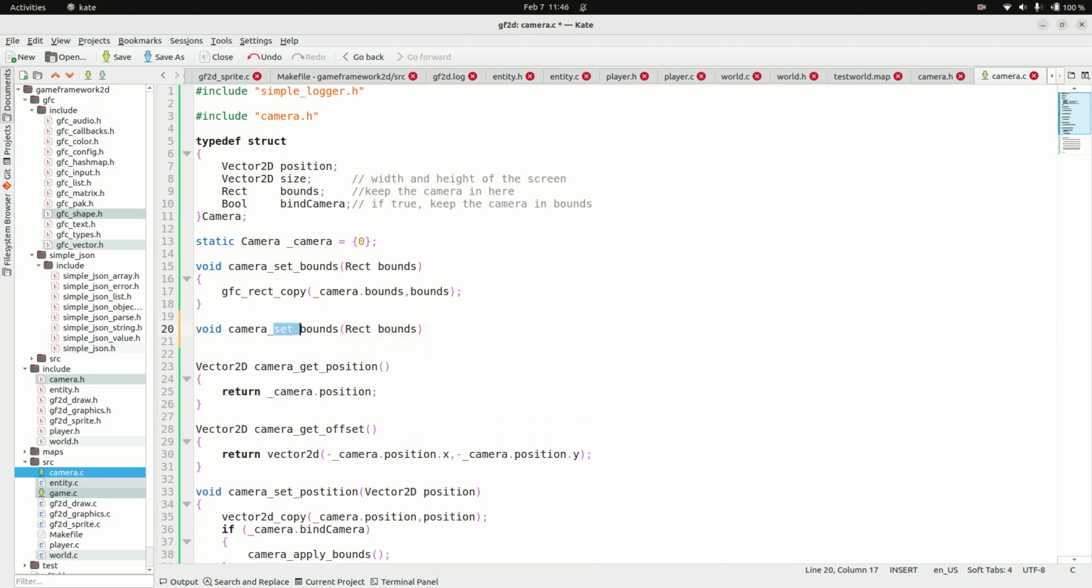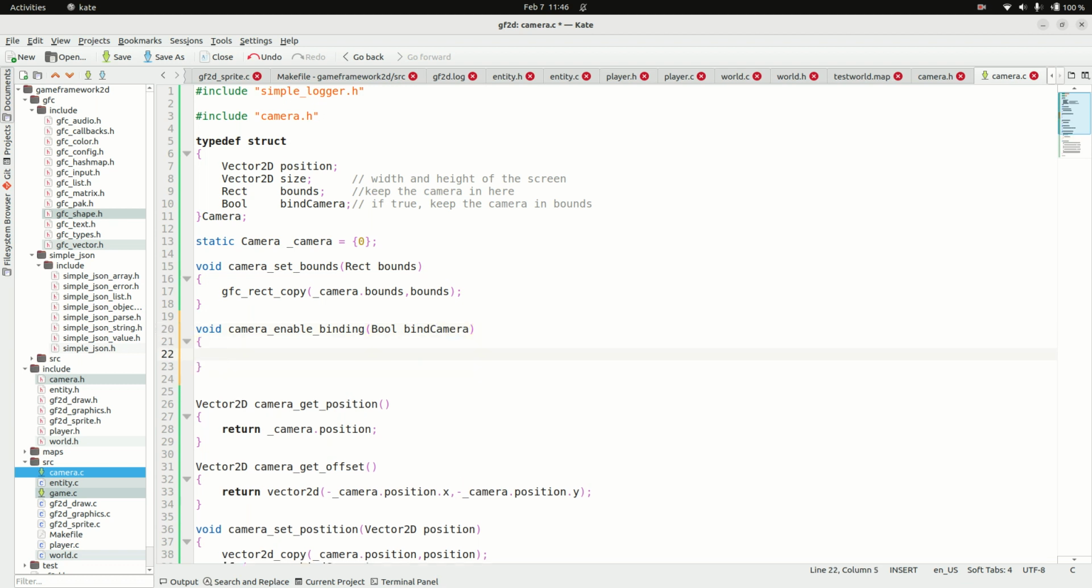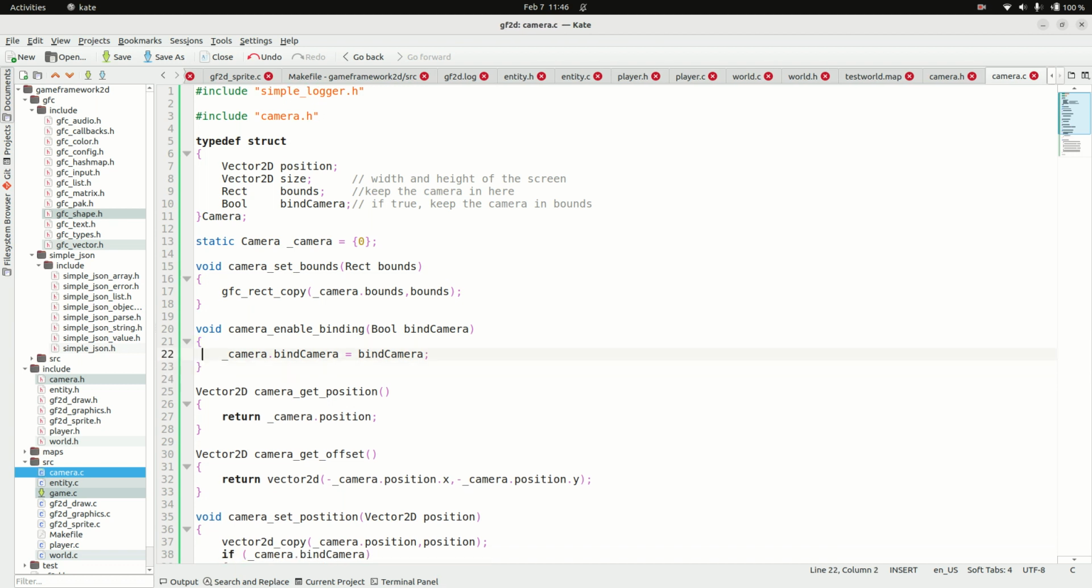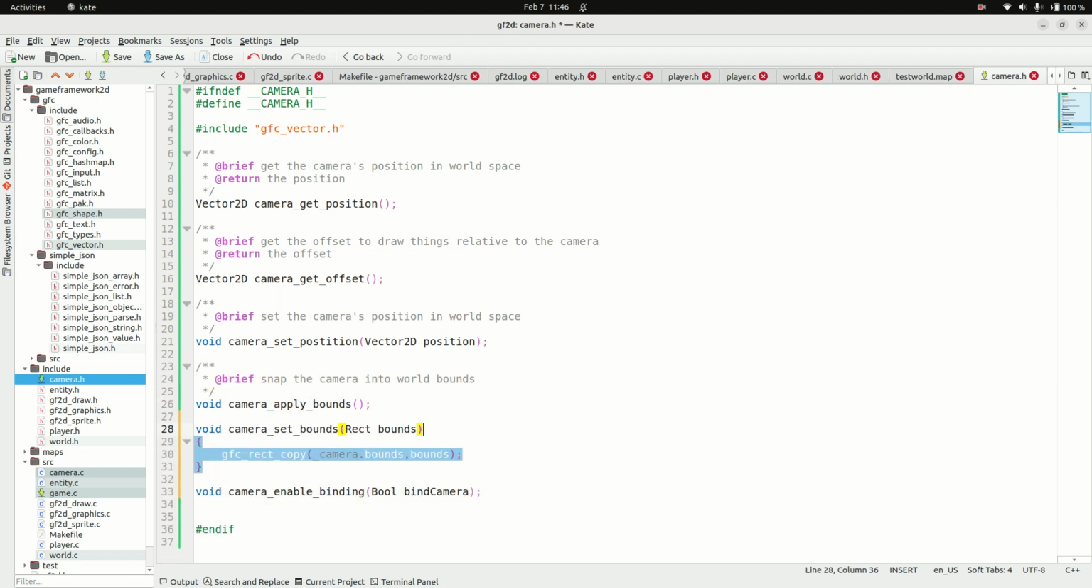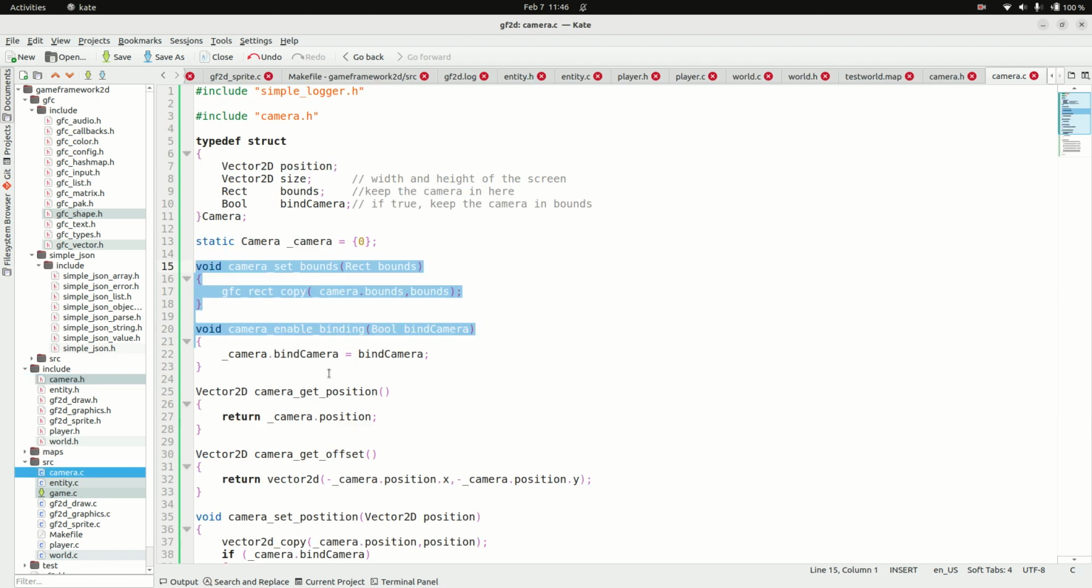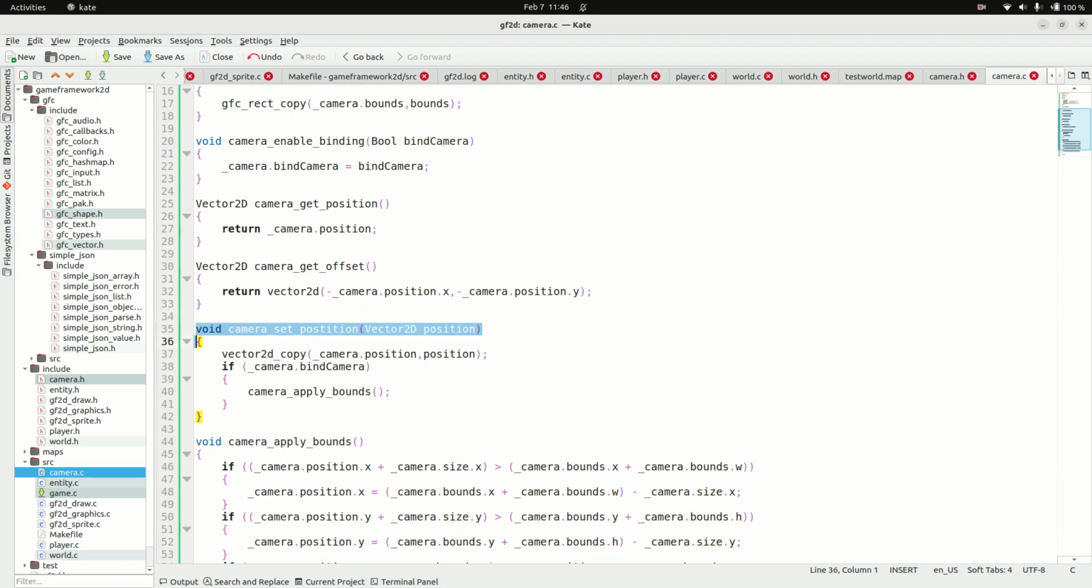Camera enable binding, bool bind camera, and this is just going to be camera.bind camera equals bind camera. Now these two I want to also put in the header file. And then we need to also set our size. So we need this function set size.